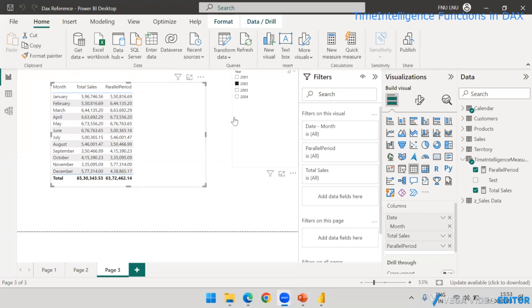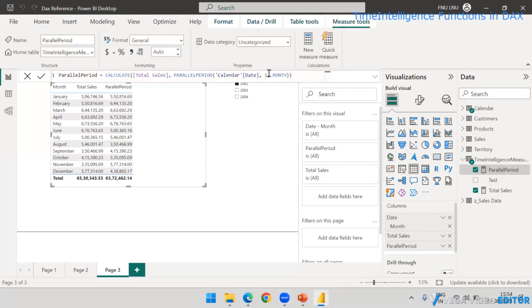Now let's say my mood has changed and I would like to do the comparison with the previous month. Since this is January 2002, for the previous month it should consider December 2001. Is it possible? Yes, it is possible. You will be able to see that number. What you need to change is simply the number here. Let's say -1. Now it will return the amount.